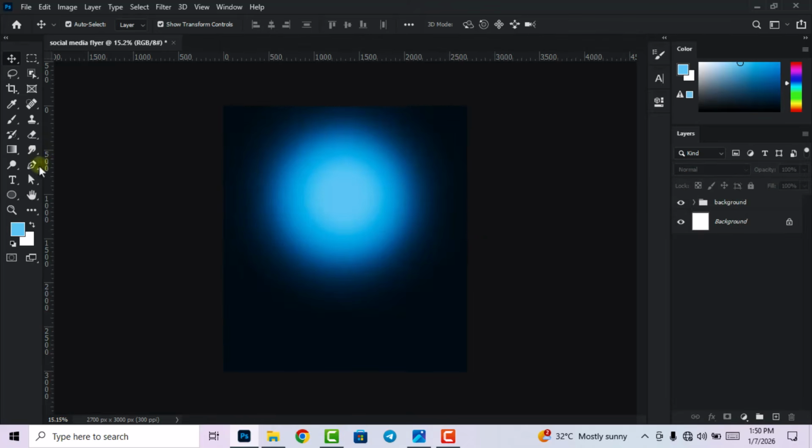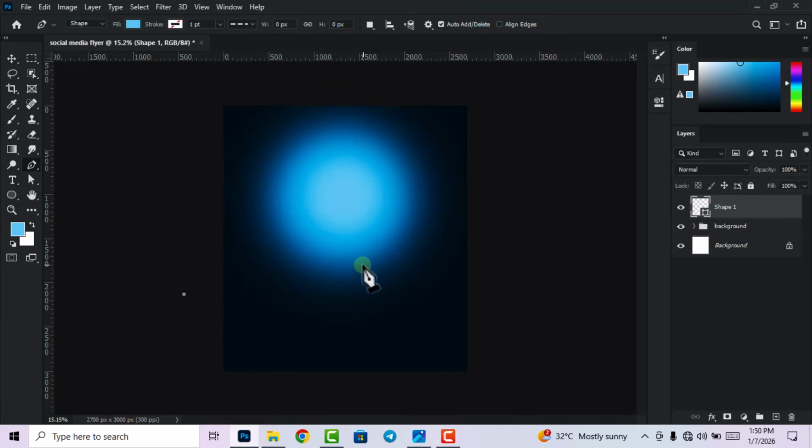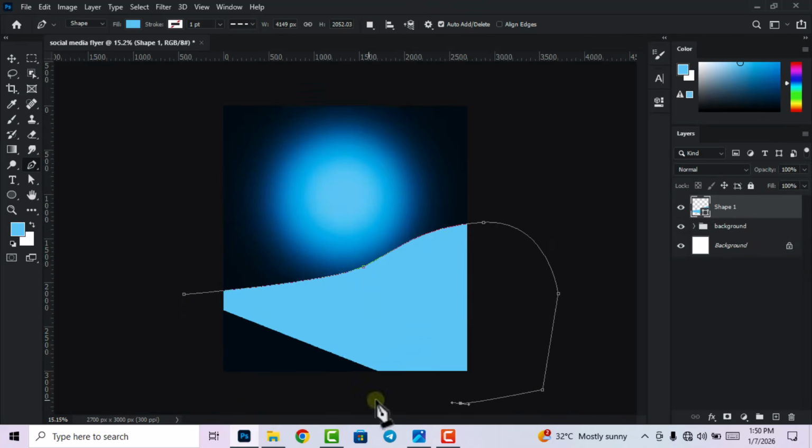Now grab your pen tool, and this is what we are going to do. Make sure that the option here is on shape, and then start from here. We're going to have a sketch like this, and then you close it.